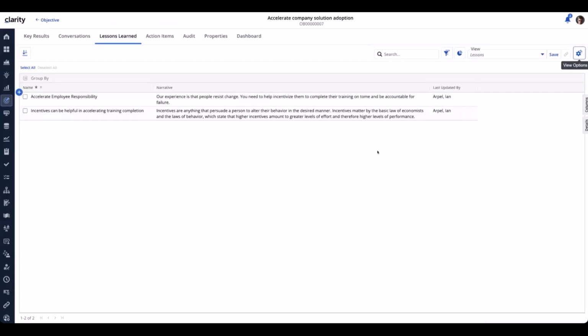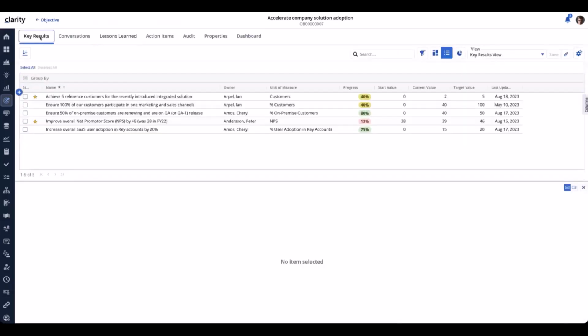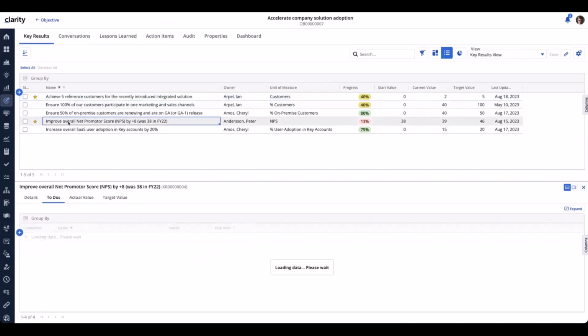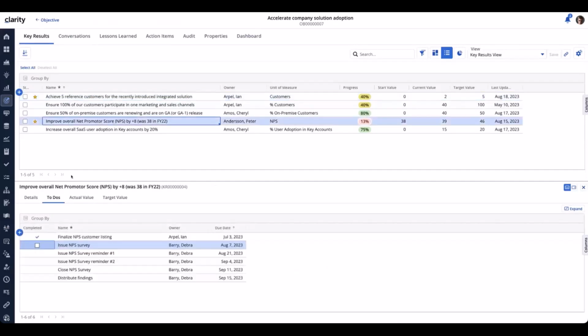All right, let's talk about key results and to-dos. So let's go back to our key results module while we're here. I can highlight this one and the flyout is configured to show at the bottom here. And you can see the to-dos that are associated with this. I'll go ahead and mark this one complete since it's already past the date and I know that Cheryl completed it. On this, I can click another one and I see another set of to-dos.